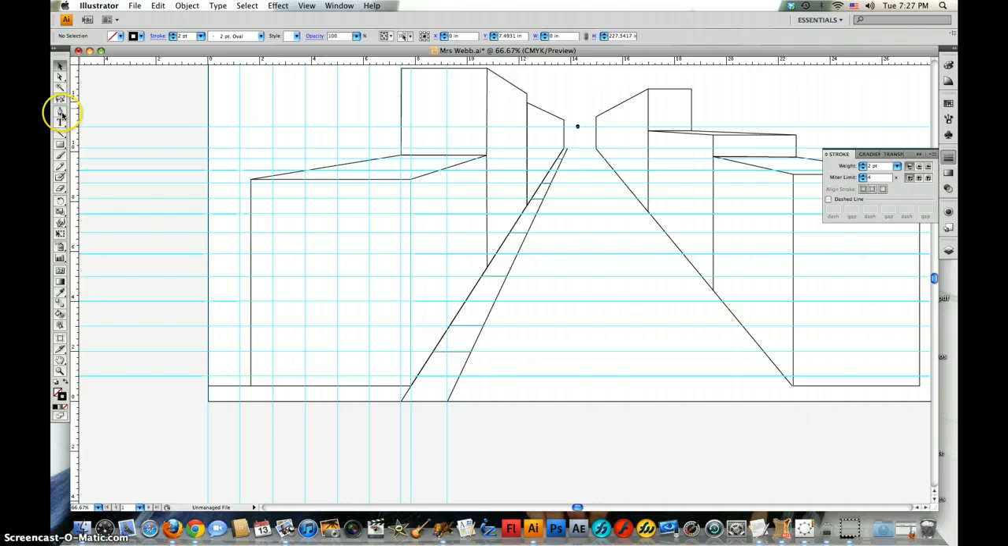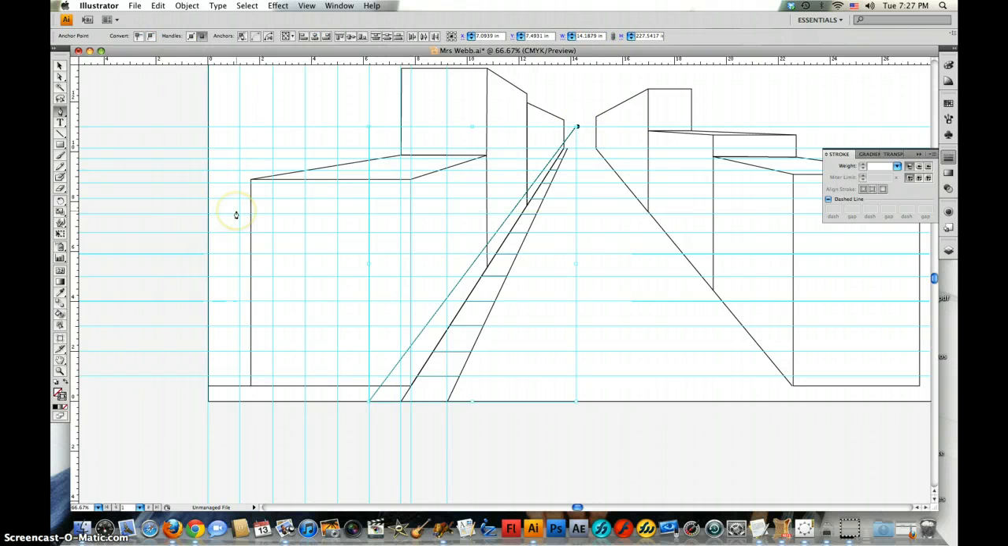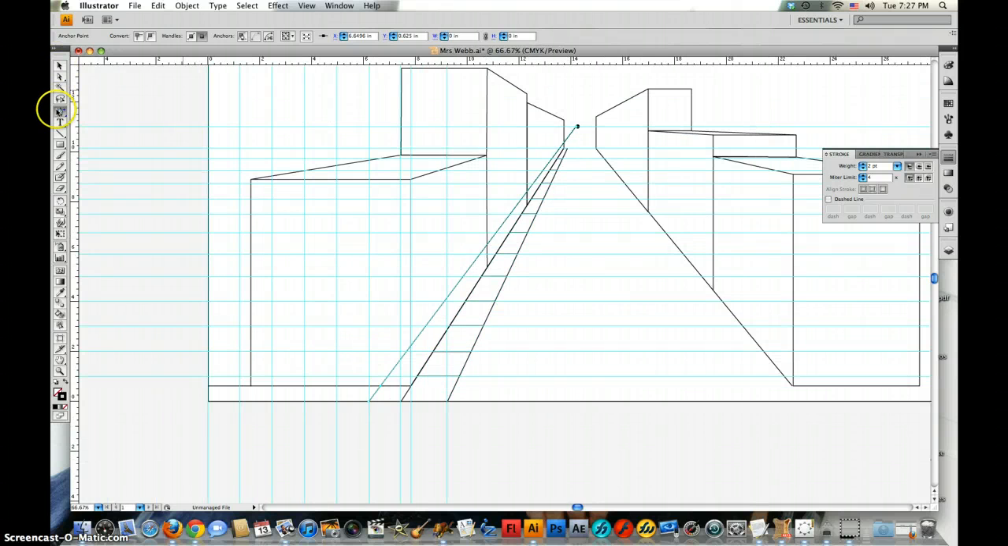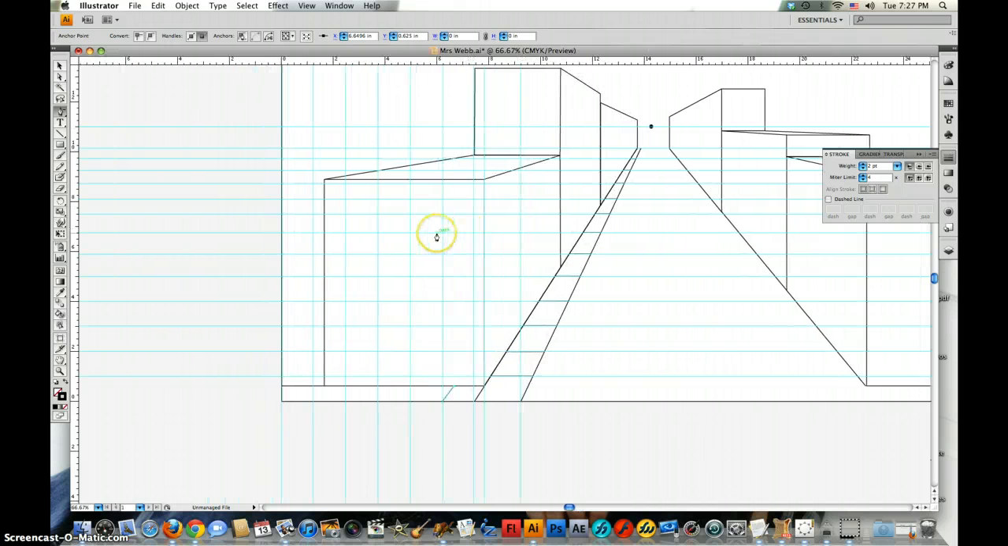Okay, so we're going to grab our pen tool. We're going to make a mark here. Take it clear back to here. We're going to zoom in a little bit. We're going to grab our add anchor tool. Add an anchor right there. Zoom out. Grab our delete anchor tool and delete it.